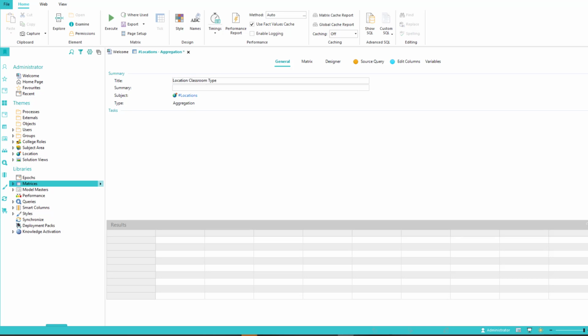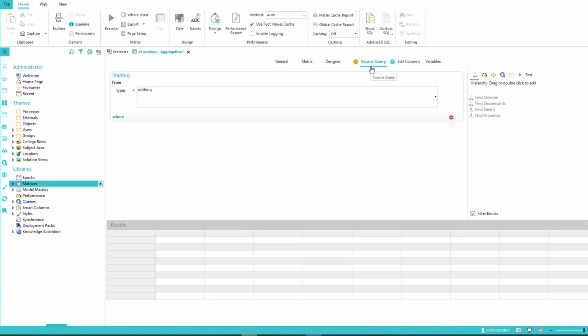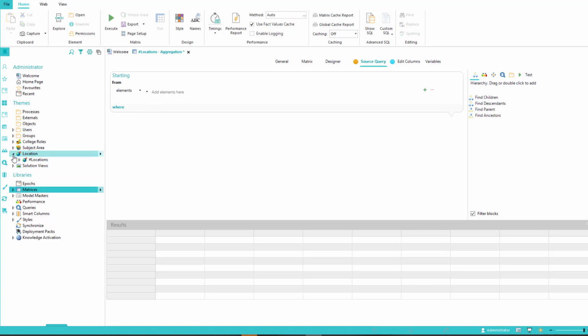We now need to define a source query. The source query will consist of all locations by returning all the children of #locations. Select the source query button at the top of the page. Select the starting point as From Elements. Drag and drop #locations into the starting point. Drag and drop the Find Children button on the right-hand side into the source query.